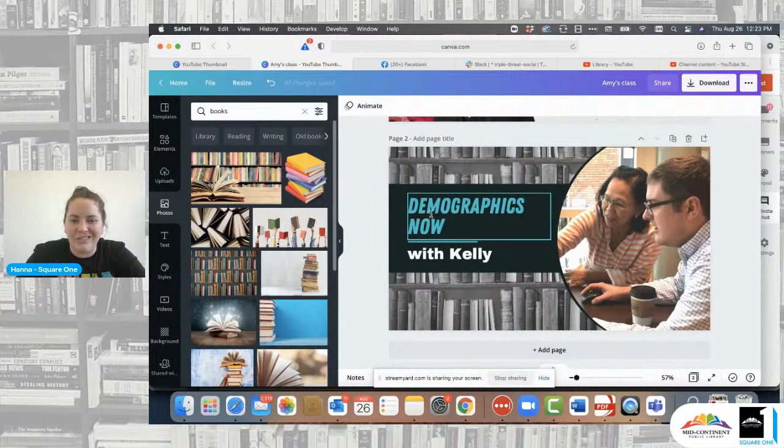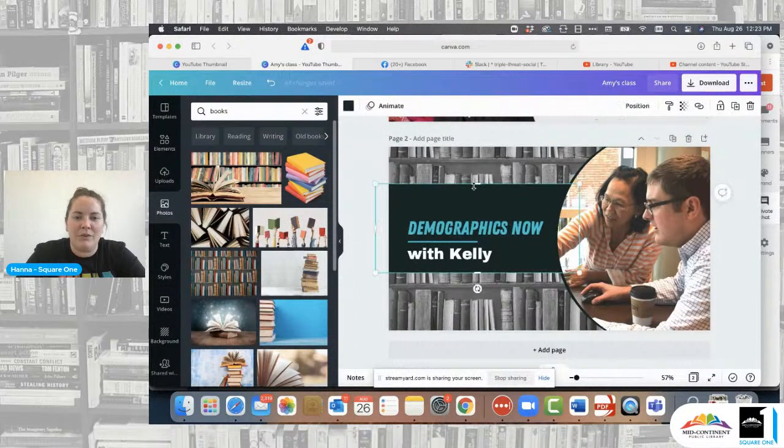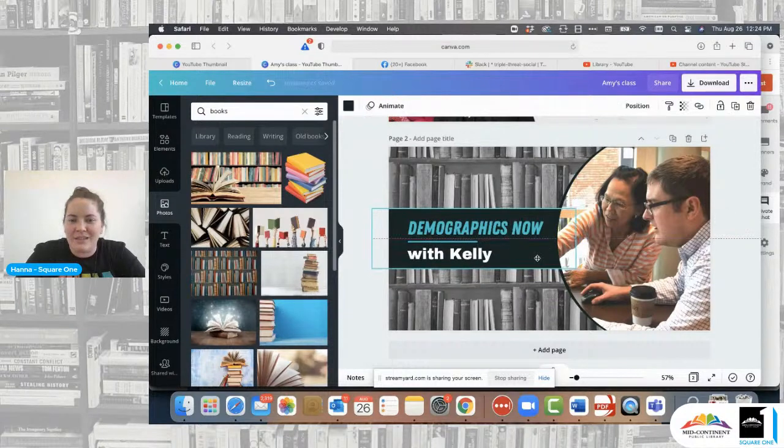So all I really want to do is make this a little smaller so it fits on one line. And then I'm going to move this box back down. So now it's kind of small again. It gives us the title and it tells me exactly what we're going to be talking about.